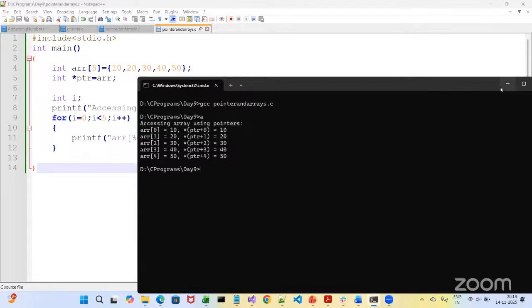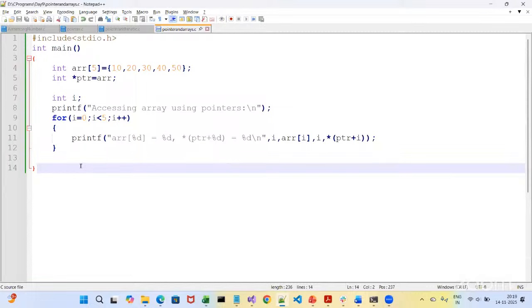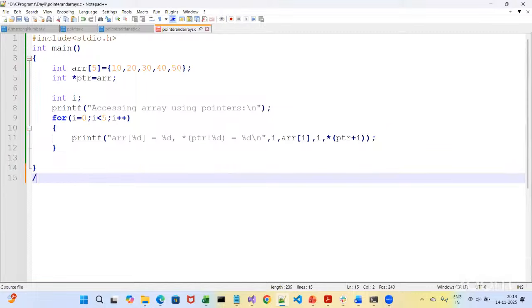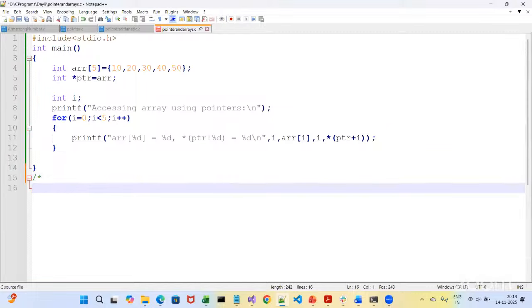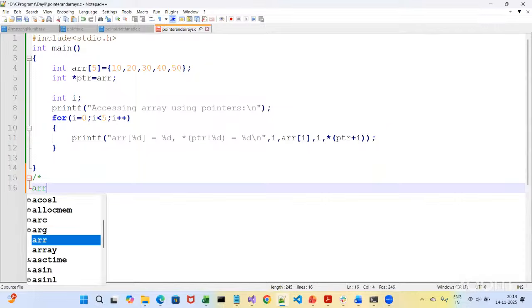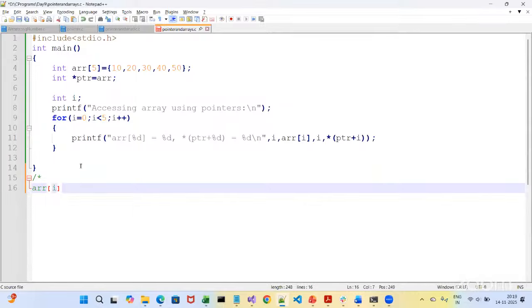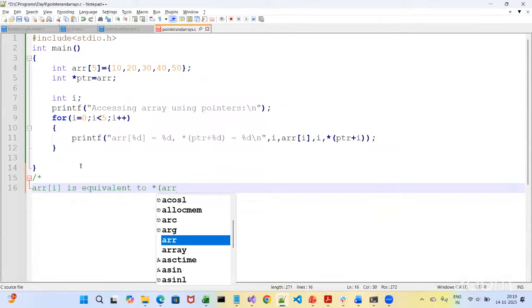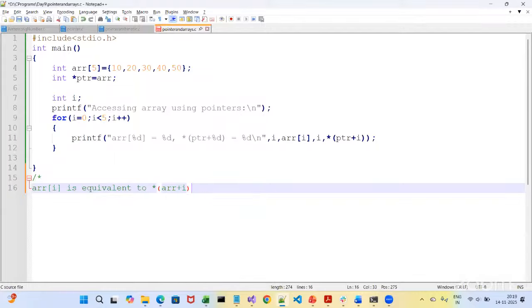Okay, fine. So this is what I've shown you in the output. So actually, what is done here? I'm just going to write it down in the comments. So arr of i, understand this: arr of i is equivalent to star arr plus i, correct?